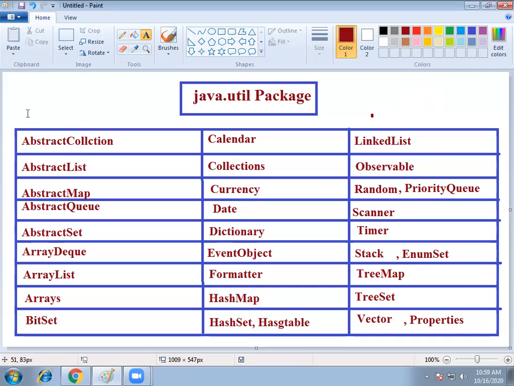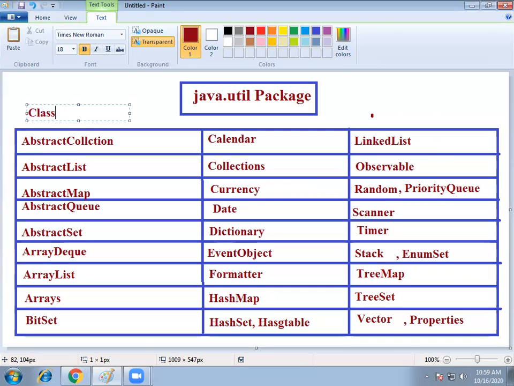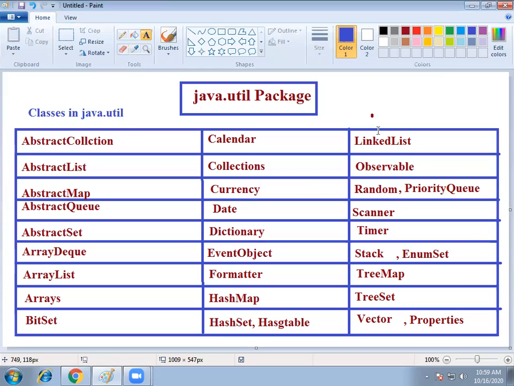These are the classes in the java.util package. So similarly, interfaces are also there. That's what we will see next. Okay, these are all classes. Next we will see the interfaces. What are the various interfaces? Please note down these classes first.